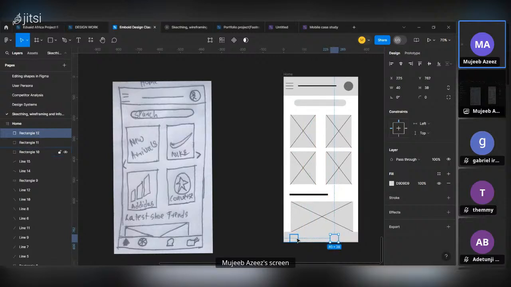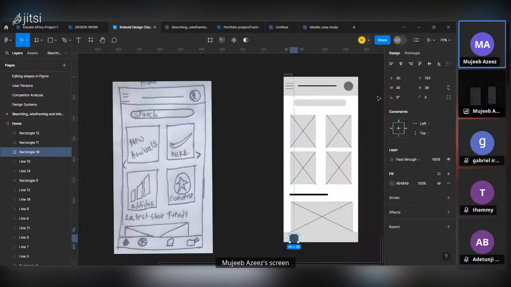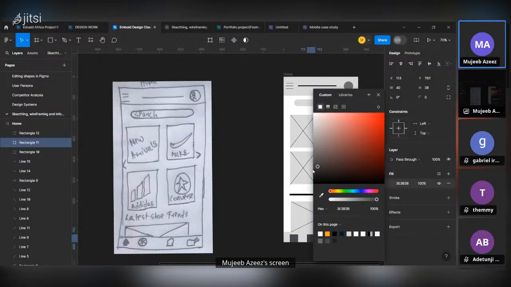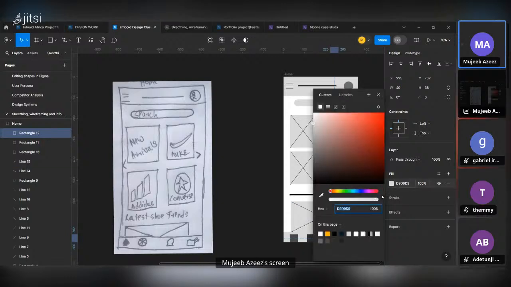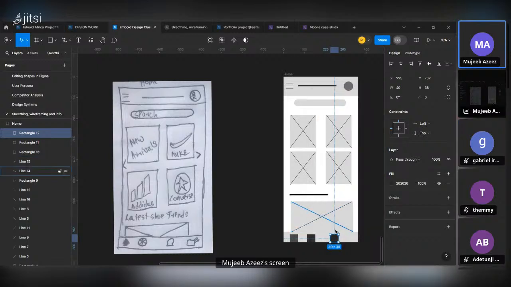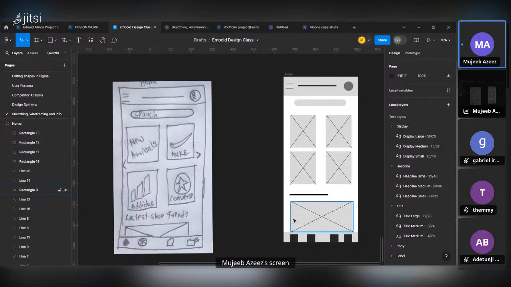Sorry, let me change their colors. Let me make it darker. We have just about 12 minutes left, or 11 minutes now, so let's be fast. Let me just change the color to this one. So we have our navbar icons.